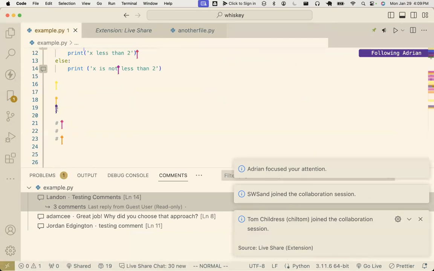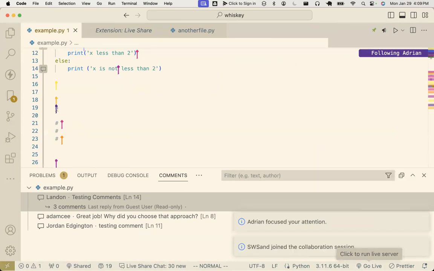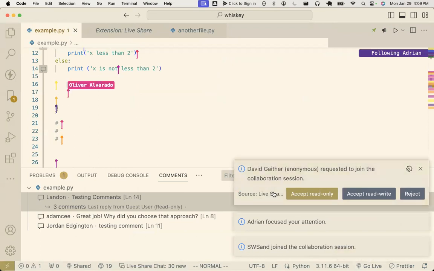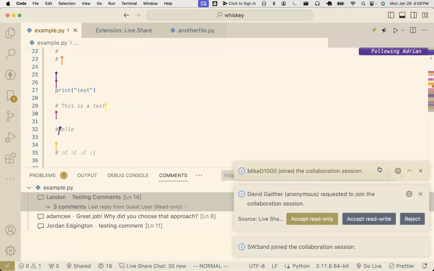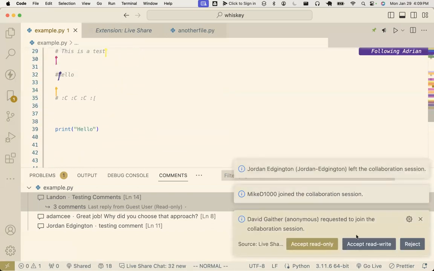There's this other thing, Go Live. That's actually for a live server, and that's something a little different. That's for hosting an HTML page on a little tiny web server for developer purposes. Yeah, this is awesome. I love it, folks.